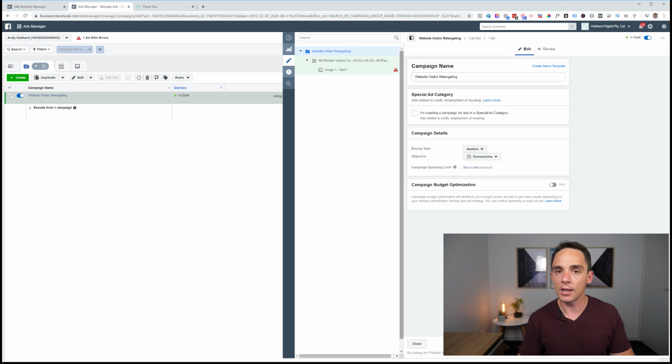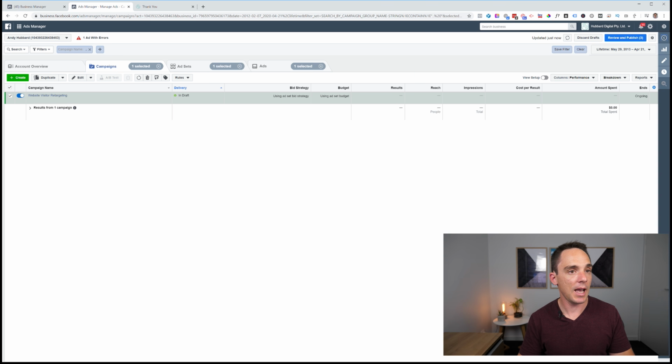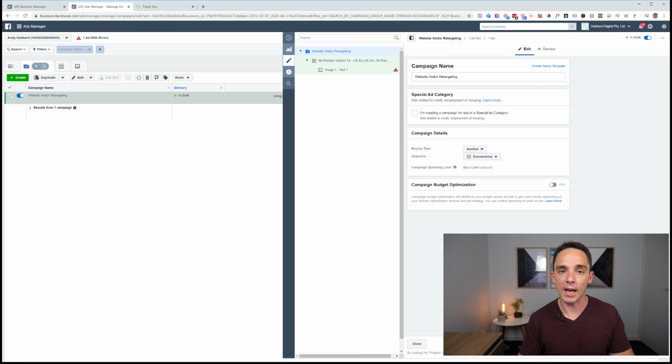So when you hit create, it's going to create your campaign. On the left, you can see we've got our campaign, and you can also see here in the edit menu that was already open, we had our campaign name. So what we're going to do is not touch anything at the campaign level. We're going to go straight down to our ad set.